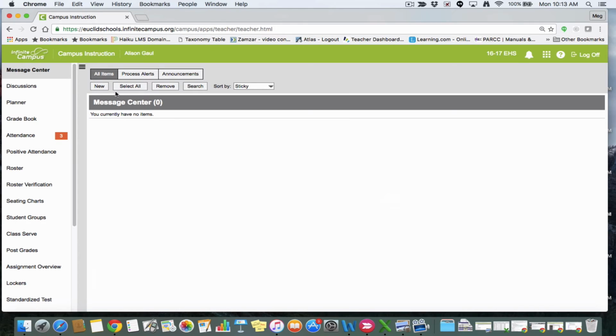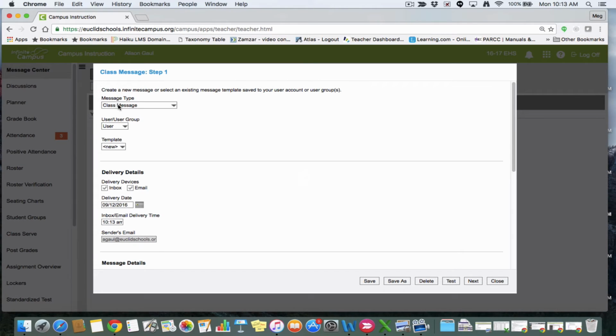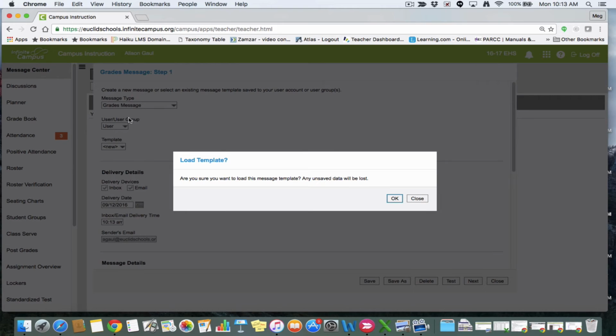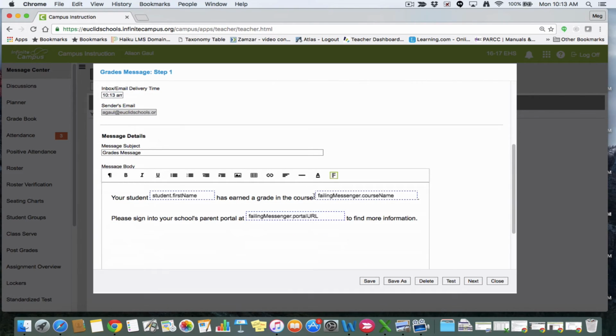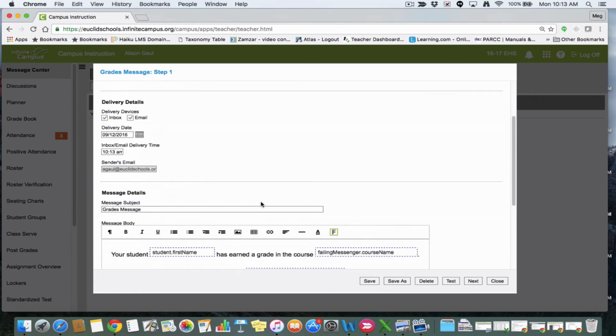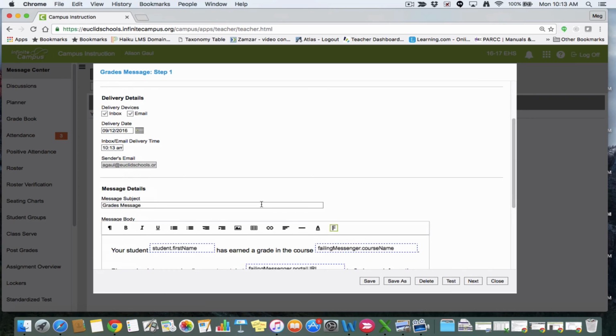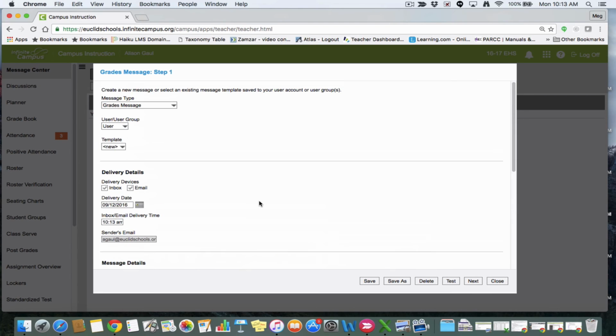Okay. Now, when we looked at new message, you saw that there was class message, and that's kind of just your free form, I can write whatever I want in the message. You also have the options for a grades message, and this one is already canned, and I'll show you what it looks like. And it has some of those fields in it. So it just says, like, your student has earned a grade in this class, and check out the grade portal to check it out. So that could be a good reminder to your kids that, like, hey, this grade isn't going that well. Make sure you check it out.